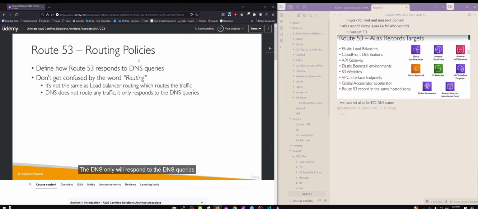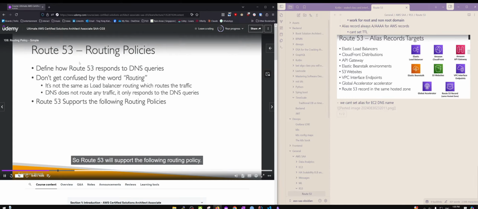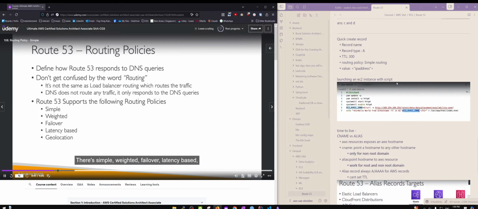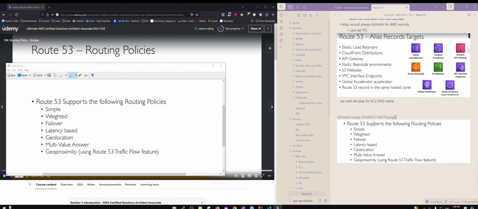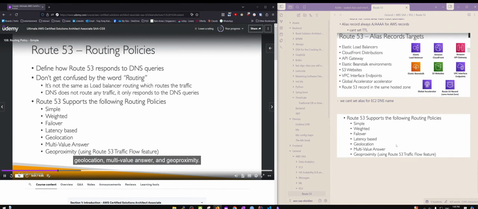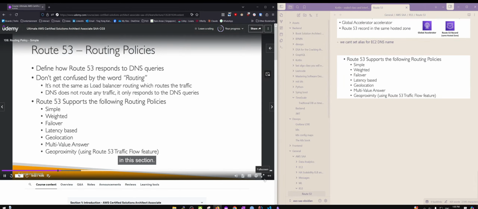The DNS only will respond to the DNS queries, and then the clients will know to which way they should be doing these HTTP queries, for example, okay? So the DNS just helps translate host names into actual endpoints that the clients can use. Okay, so Route 53 will support the following routing policy. There's simple, weighted, failover, latency-based, geolocation, multi-value answer, and geoproximity. And we're going to have a look at all of them in this section, okay?